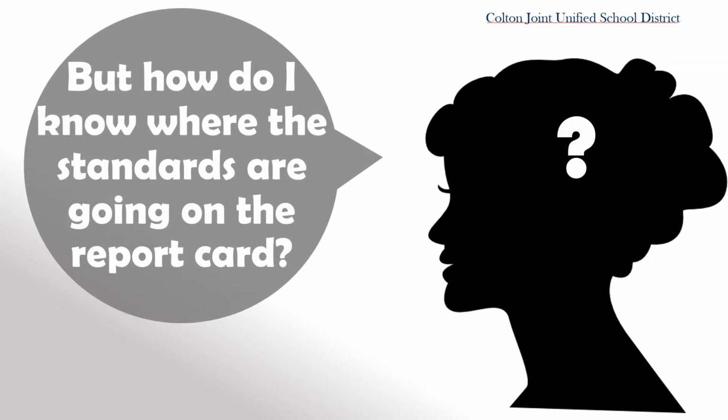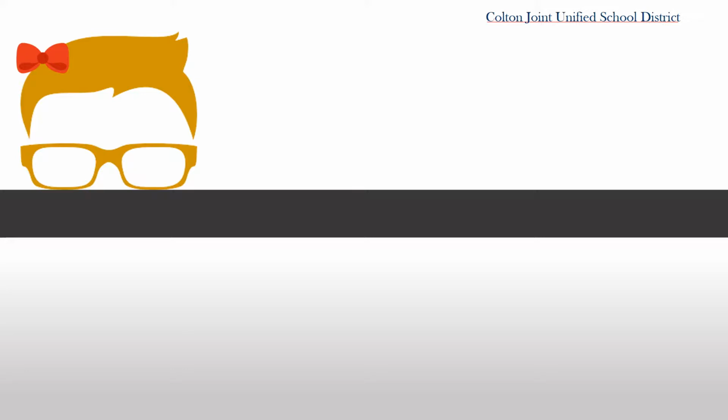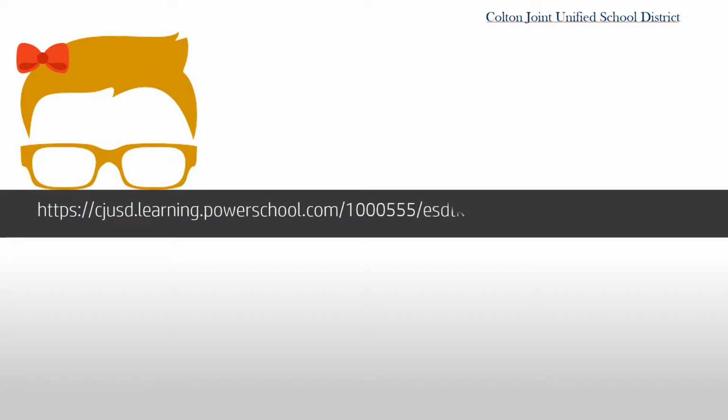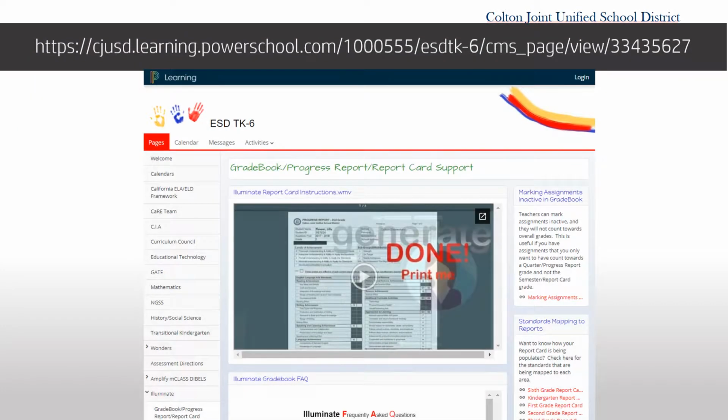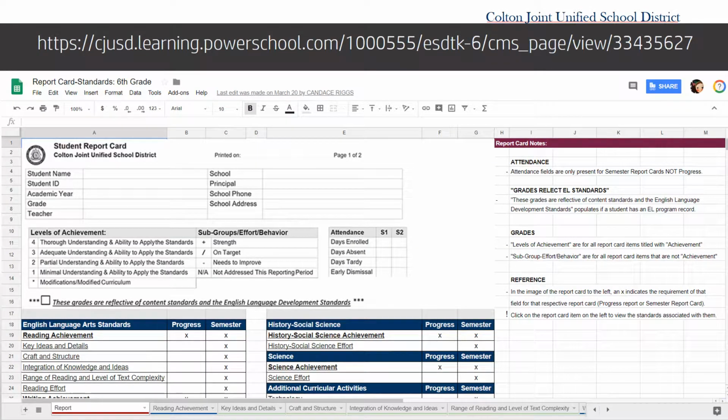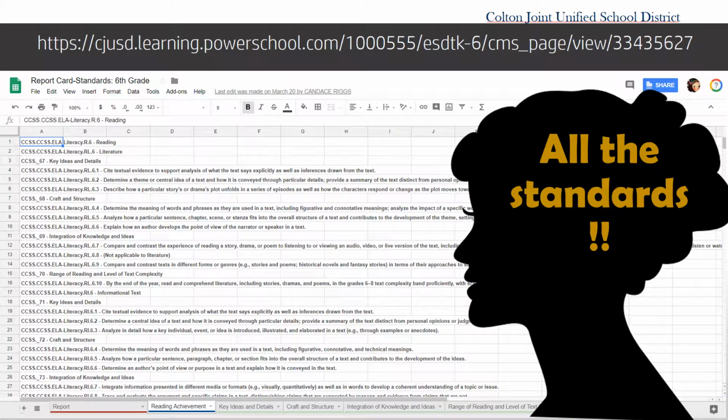Now you may be asking yourself, but how do I know where the standards are going on the report card? By going to the Ed Services PowerSchool page and navigating to the Illuminate Gradebook section, you'll see on the bottom right-hand side there's a section called Standards Mapping to Report Card. By selecting the grade level, you'll be presented with a report card replica. By selecting any of the fields on the replica, you'll open up a Google Sheet with a list of all of the standards associated to that field.